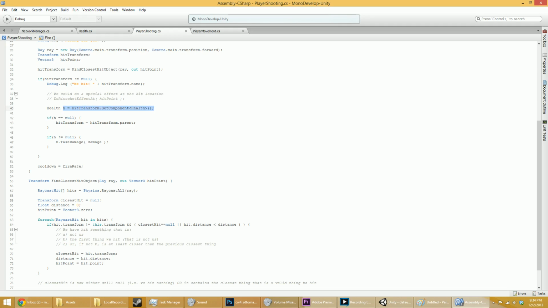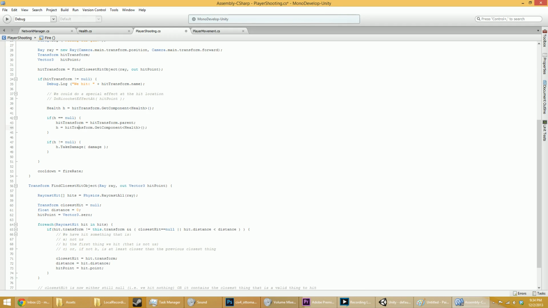And then we're going to check to see if this new hit transform happens to have health. And we're going to keep looping until hit transform is equal to null, I suppose.